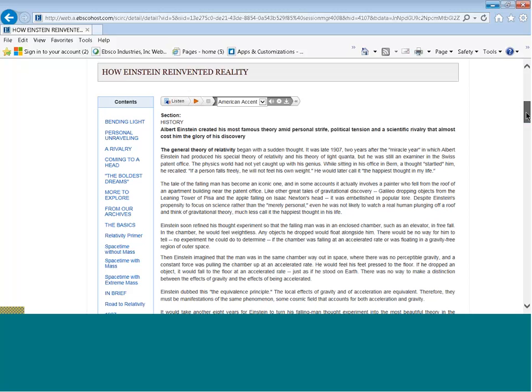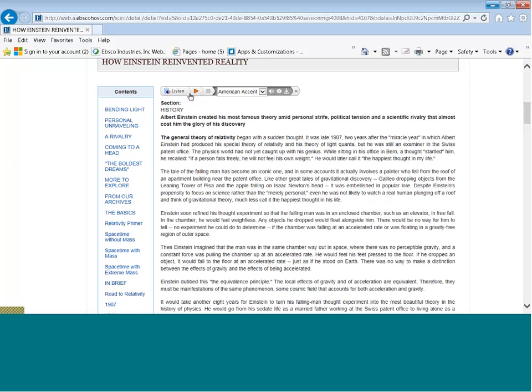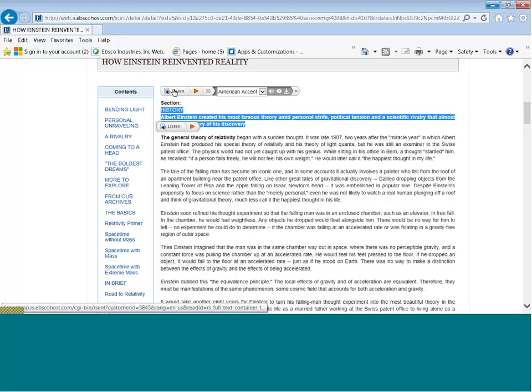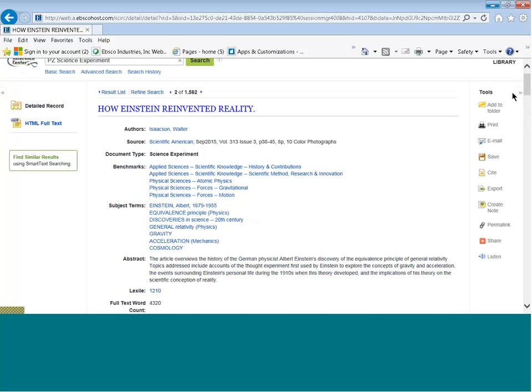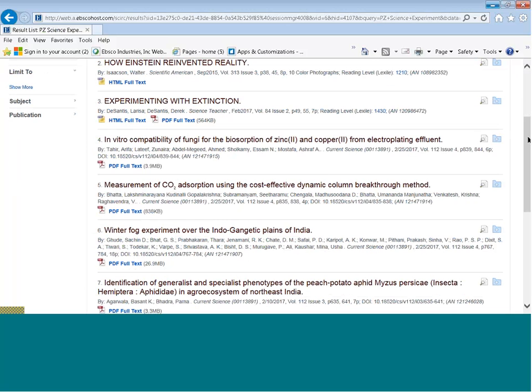Keep in mind that all HTML articles have this ReadSpeaker feature. So if I want to listen to the article, I have 3 accents to choose from. And if I want to, I can highlight parts of the article to be read aloud. I can also download the article as an MP3 file. So as I scroll up, let's go back. We were in science experiments.